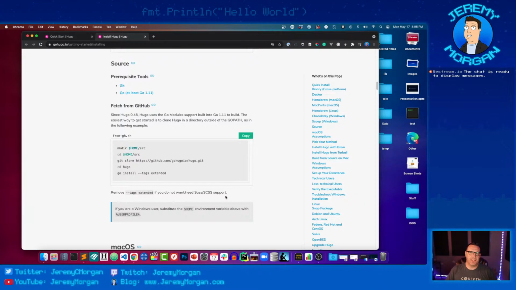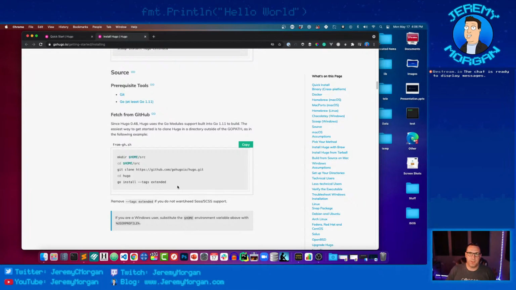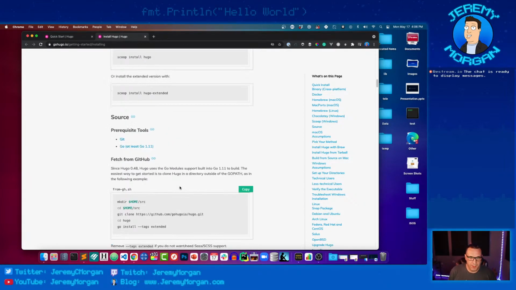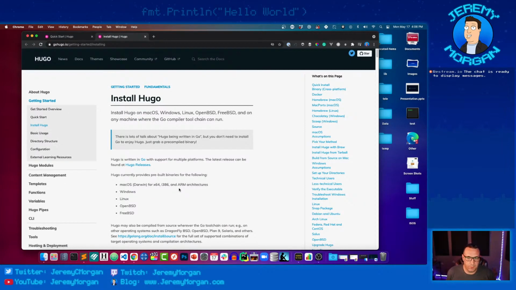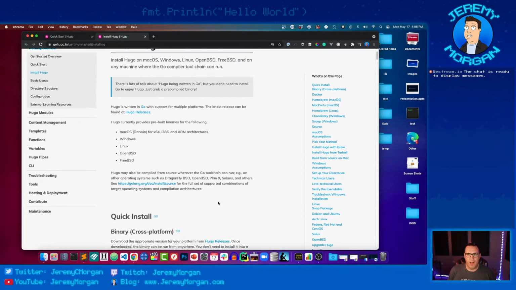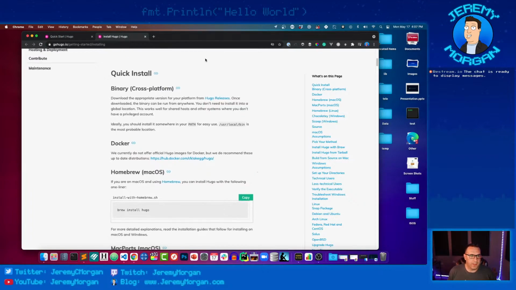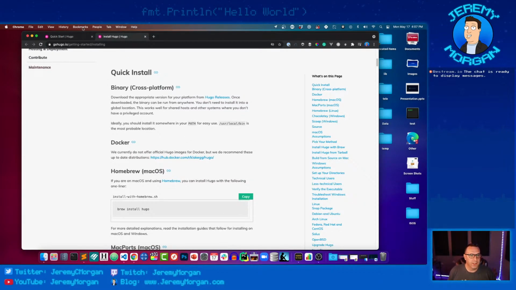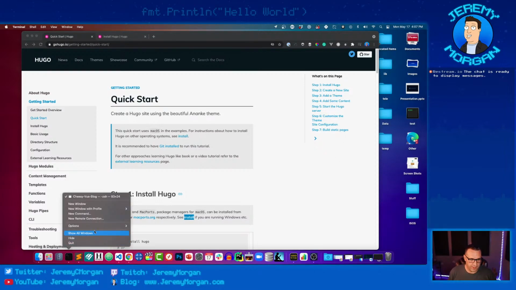So I always build it with the tags extended just in case I want to use Sass. I am using Sass in a very small way on jeremymorgan.com. Most of the time you don't need it, but it's just good to throw the tag on there. It takes a few extra minutes to build. So you can install Hugo on, like I said, Mac, Windows, Linux, FreeBSD. I've installed it on all of those four actually, and found it to run pretty well. You can also run it within a Docker container if you really want to. So we already have Hugo installed on here, but let's go ahead and fire this up.